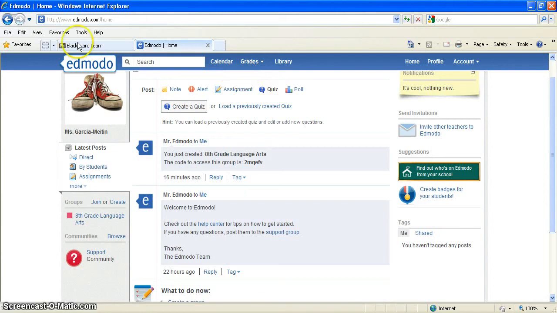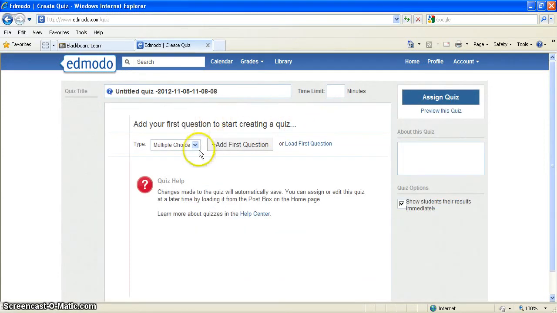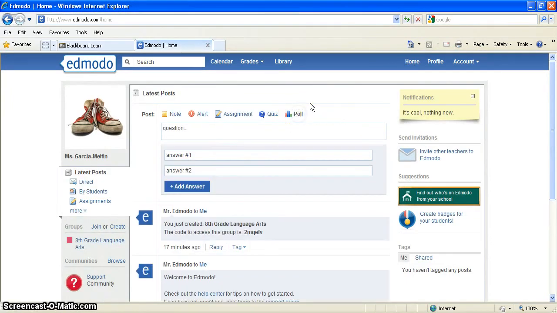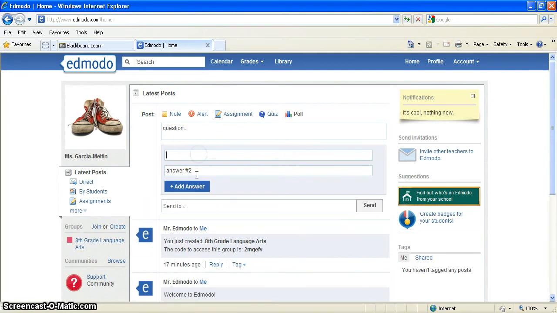I can create quizzes through Edmodo. Whenever you go to create quiz, you can make it multiple choice, select true, false, short answer, fill in the blank. And actually your students can take quizzes on Edmodo and you can see where they're at as a group. Another neat feature of Edmodo is the poll. I can create a question and have two answers, answer 1 and answer 2. And once I do that question, students can answer and you can see what the other students are choosing in that.